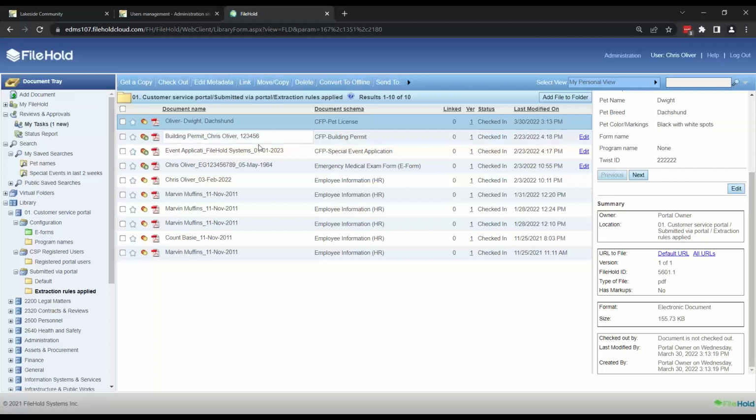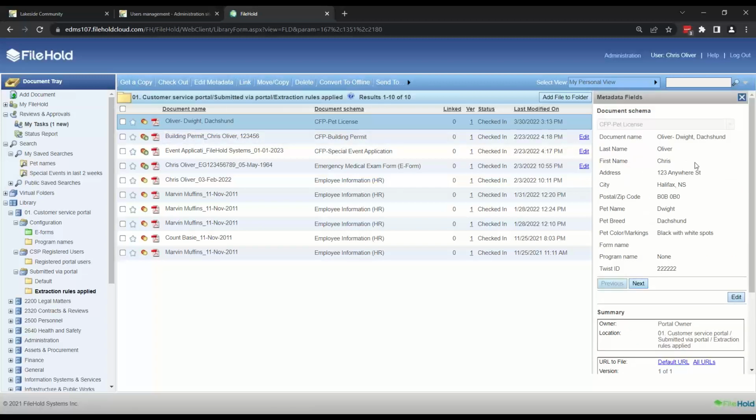Now you can see I've got some other forms in here, including that building permit. Remember, we saw that when I signed in. So we're remembering who the users are by assigning some kind of identifying features to them so we know whose documents they actually are.